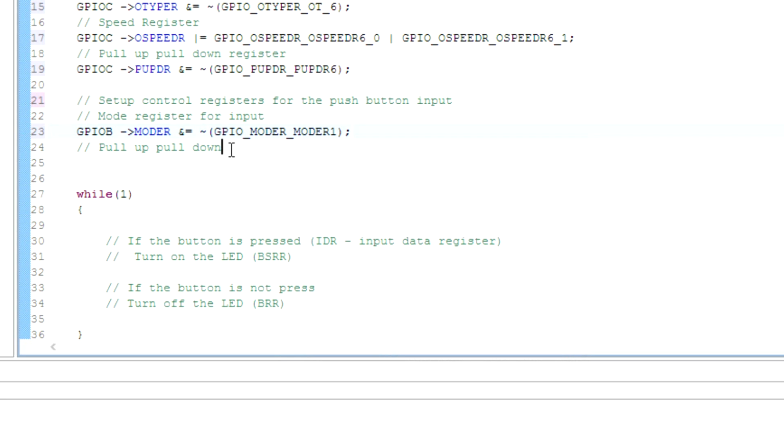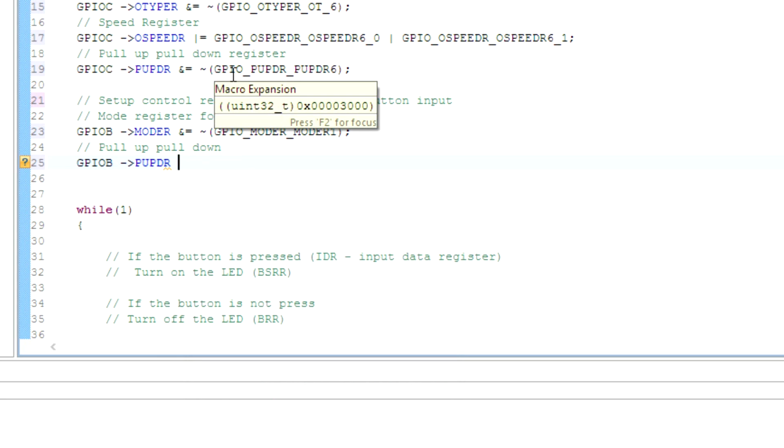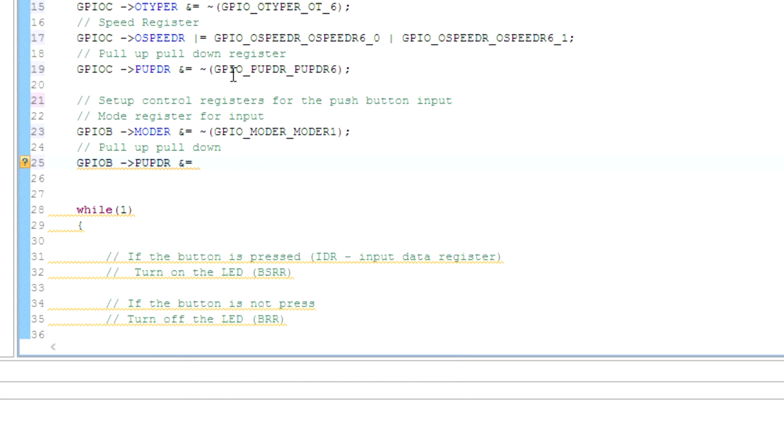Okay. So now the pull up, pull down is not going to have any pull up, pull down because we're resolving pulling it down externally. So let's go ahead and do that. Let's see how we do that again. Oh yeah, we're doing it the same way we did this one. So AND equals NOT.